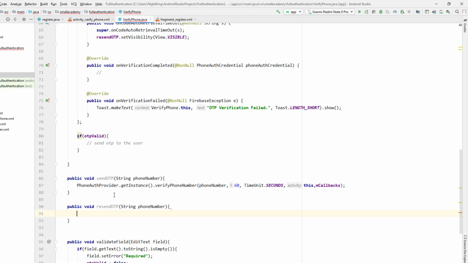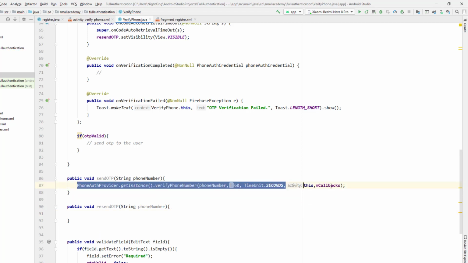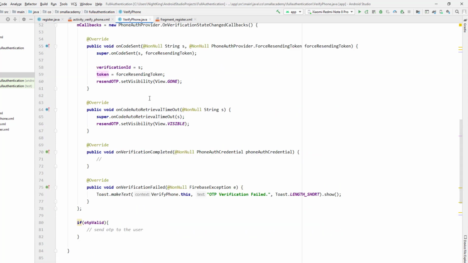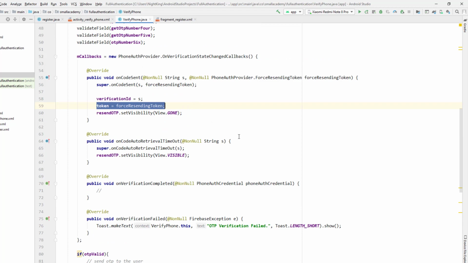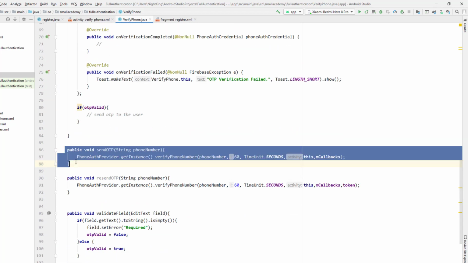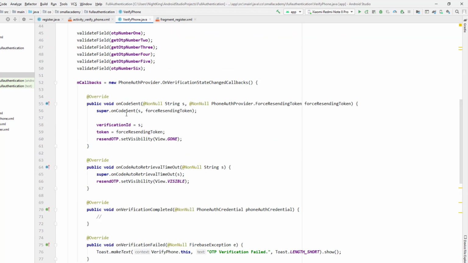And now to resend the OTP we need the same thing here, but we also need to send the token. So we need to pass the token here. Okay, and that token is initialized here with the force resending token. So first time when we call this send OTP method, it's going to send the OTP and initialize this verification ID with the verification ID that we get, and it's also going to initialize this token with the force resending token that we get.